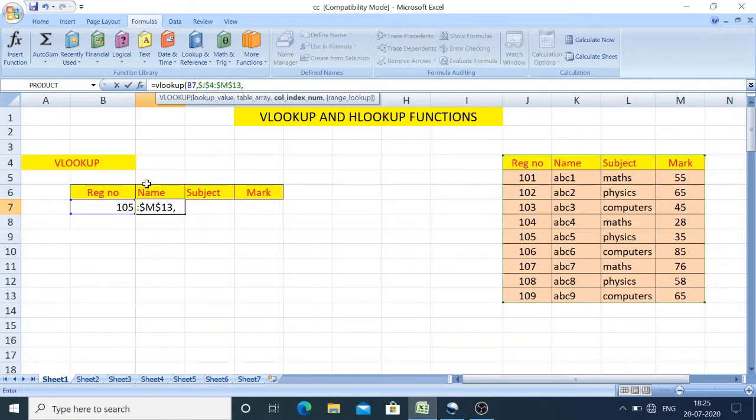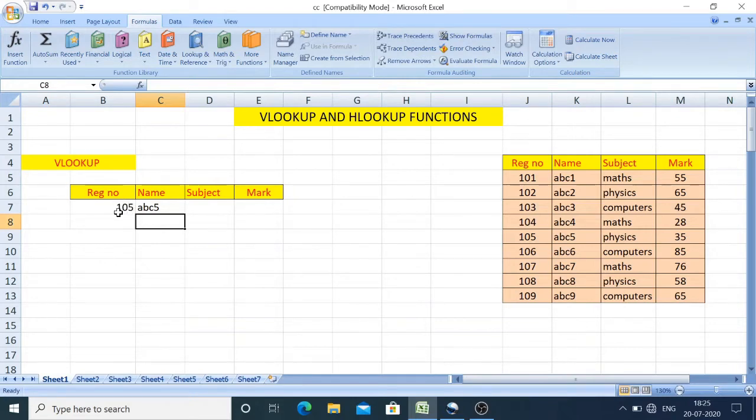Comma, which particular field you want? Name. Now name is the second attribute of your database, so make it 2, comma, either 0 or 1. 1 indicates approximate match, 0 indicates exact match. I need exact information from the concerned database, so I prefer 0. So this is how we retrieve the information of 105. Now you can observe 105 is related to the name of a candidate ABC5 in our database.